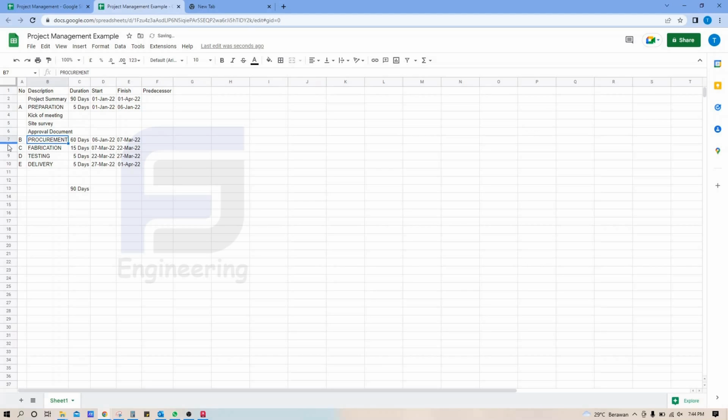Next, for procurement, we can also divide into some tasks: import material, local material, consumable, tools, and services.